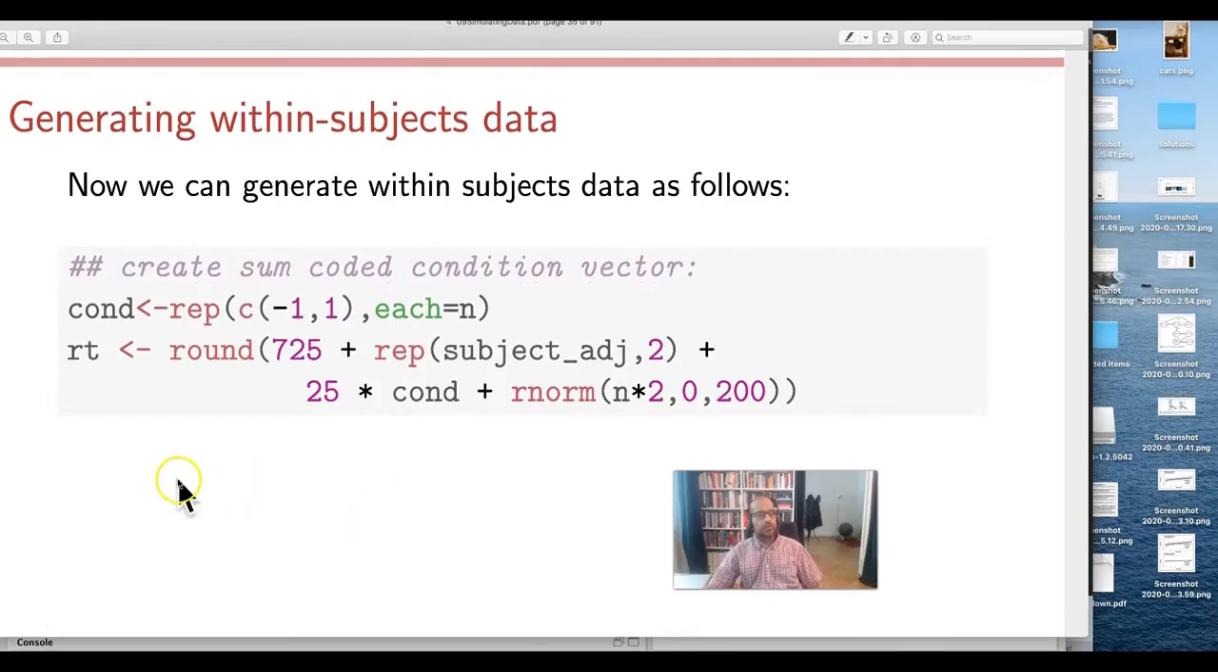What I'm going to do is generate reading times now. So remember that I have a condition vector which is coded -1 and +1, and I have 10 instances of -1, that is subject relatives, and 10 instances of +1, that is object relatives, and that's why I can write this command, repeat -1 10 times and +1 10 times, right?